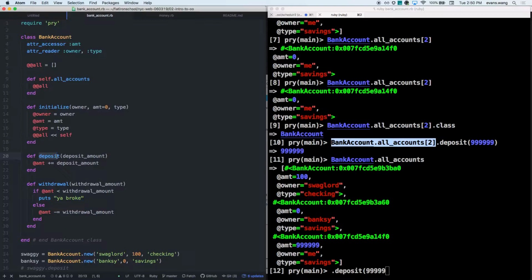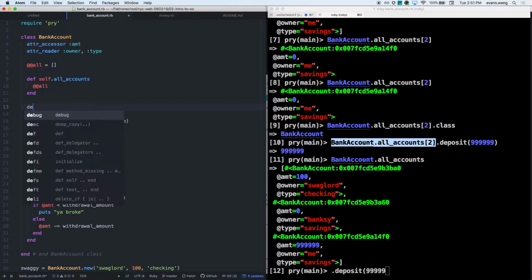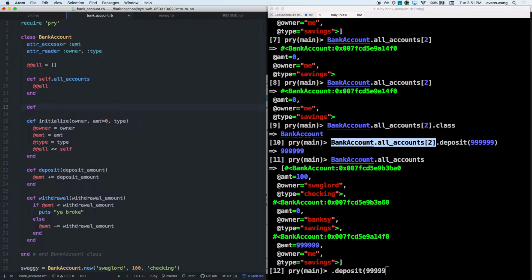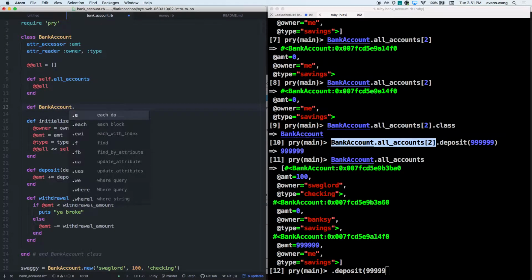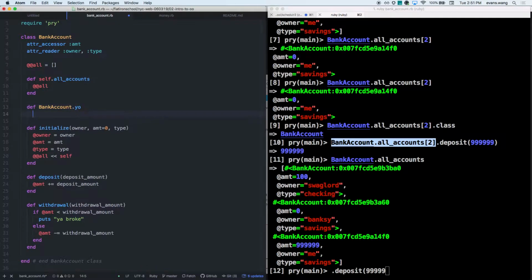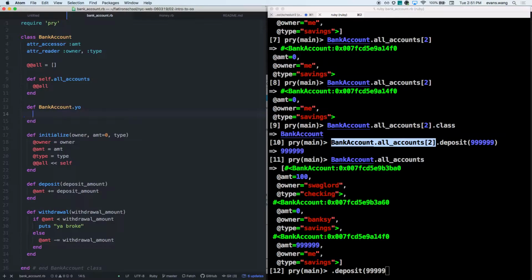Sure. Yeah. So the only thing in bank_account.rb that can be called on bank account is all accounts. Correct. If I wanted to make another class method, do I do def self? Yeah. Self. I can even go bank account itself, and make a new method on it, like yo. And all this is going to do is puts you broke. So I would just do bank account.yo and it would print you broke. That's all it would do.